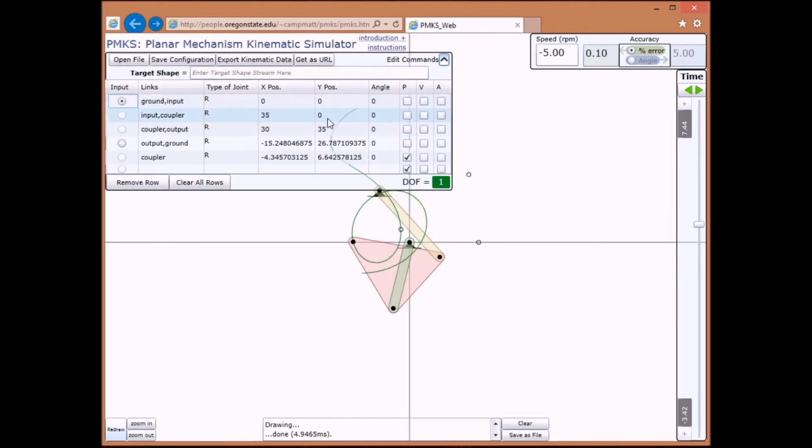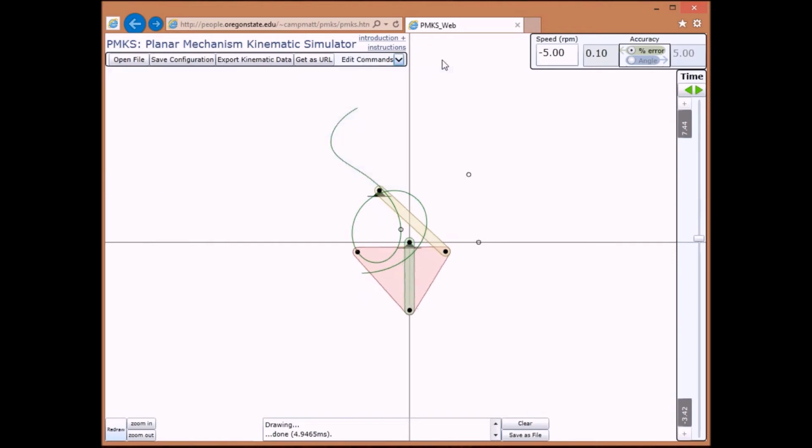Under the edit commands here, it gives the details of each of the joints, each of the black dots that is moving around on the screen. I can show position, P, or I can show velocity or acceleration. More on that in a minute.